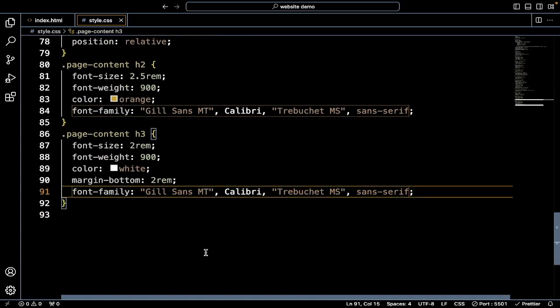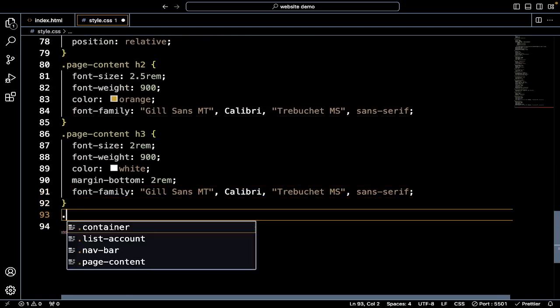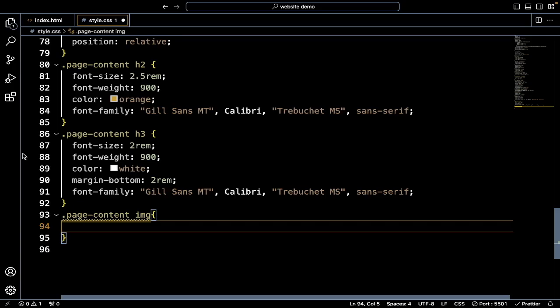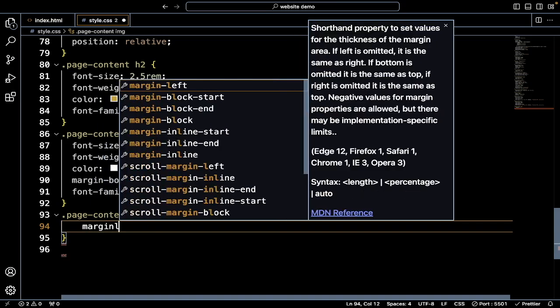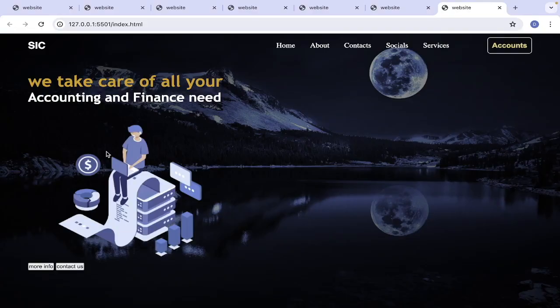So now start the image. If you're using a different image, your styling might be different. Mine is too far away from the edge, so I want to bring it a little back. And for that, I'll give it a negative margin so that it can move a little bit.